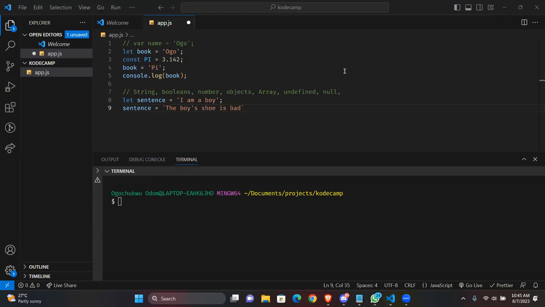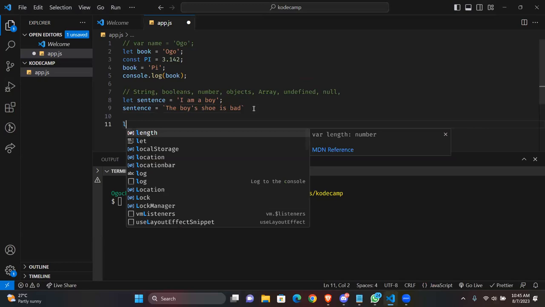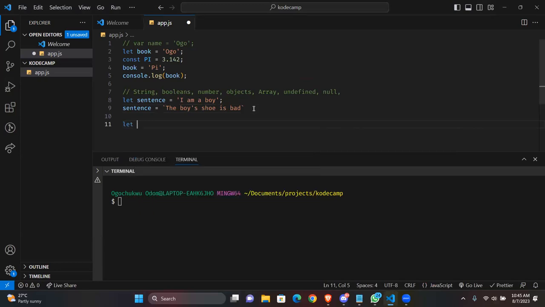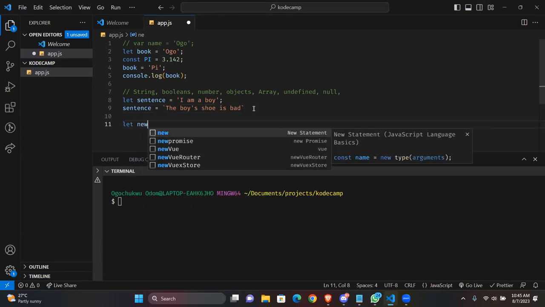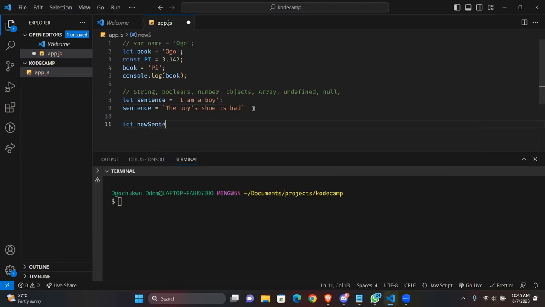Yes, string concatenation. It's more like you're merging something with another one. You're combining strings. So the boy's shoe is bad. I have another sentence. So just refresh us. Boy's shoe is bad.